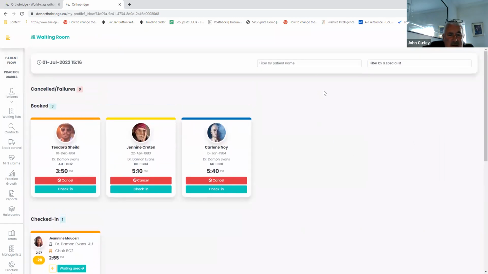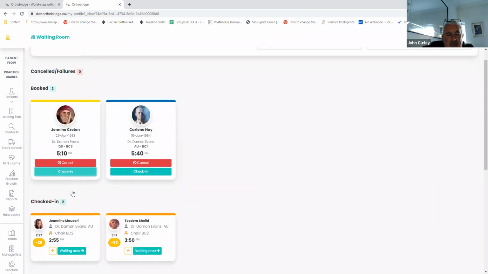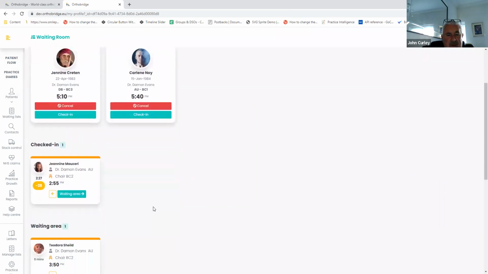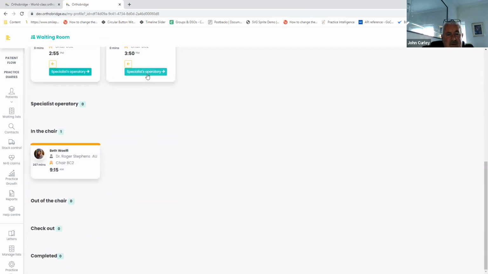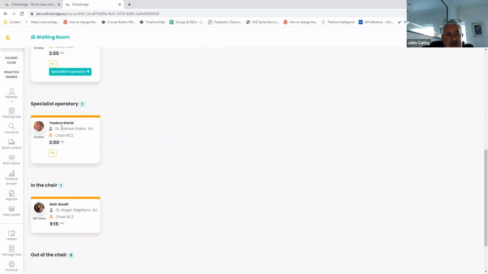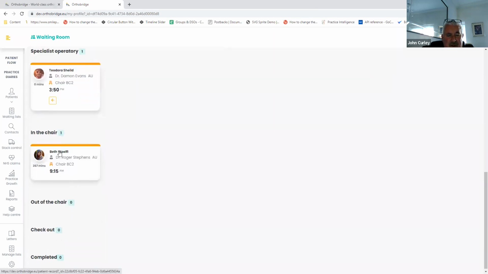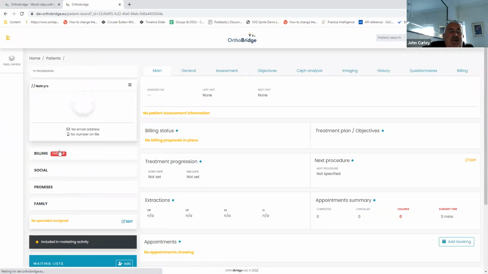And patients, as they come in, they check in through a screen, or they can check in at reception, and we can just check them in and move them through the process. So we can move Theodora through the process from check-in right through to the specialist operatory. So here is Theodora's in the specialist operatory, and we've got Beth Wolf who's in the chair. So I can now click on Beth, and it will take me straight into what we call the treatment chart for that patient.